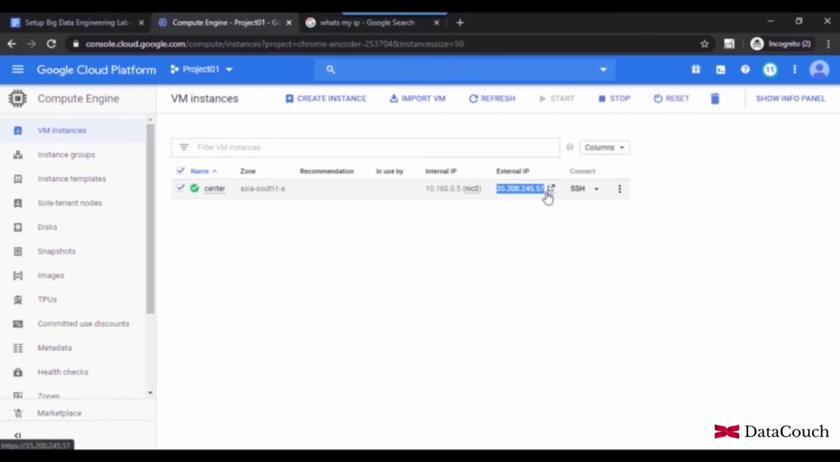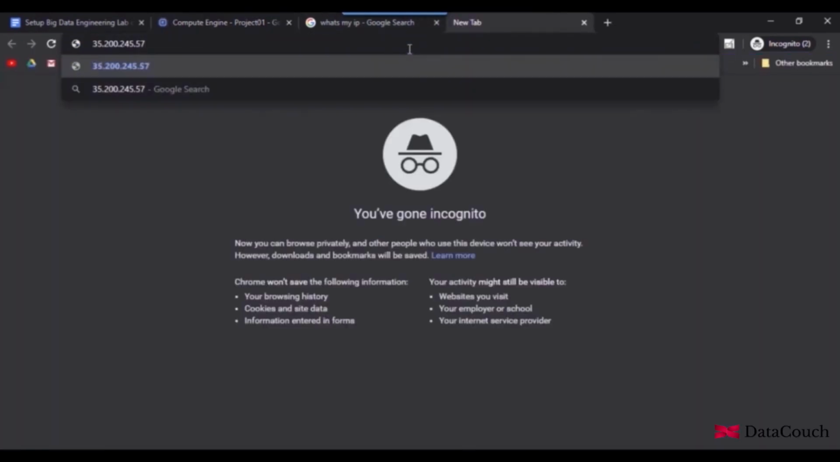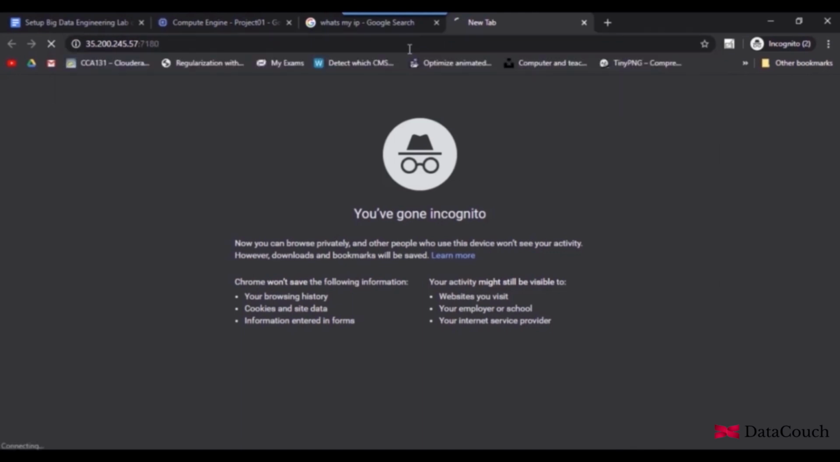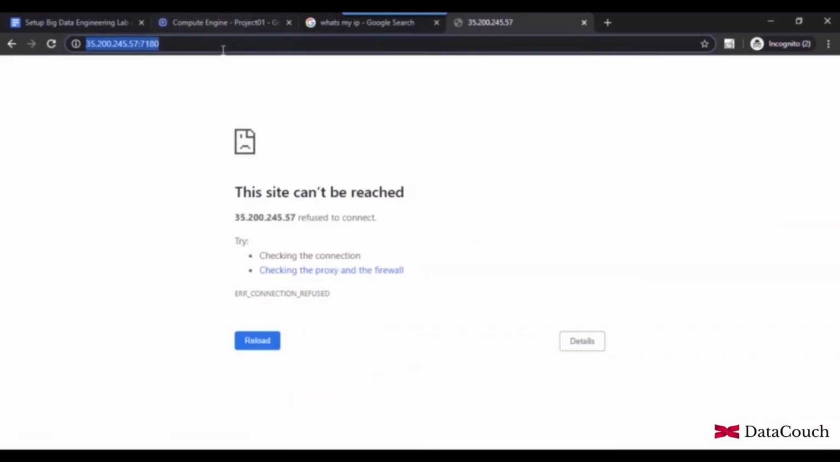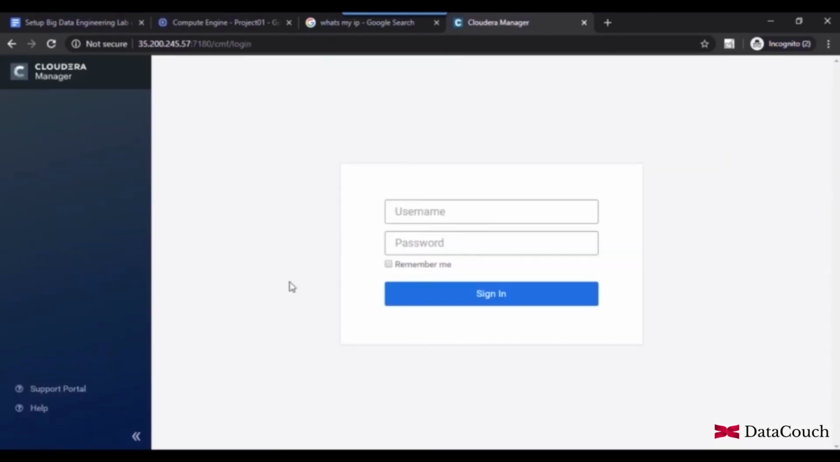We will be able to access Cloudera Manager by going to the browser and specifying port 7180, and our local machine IP address is already whitelisted in the firewall rule, so we will not face any issue with connectivity. Right now I can see the error, this site cannot be reached. That means Cloudera Manager is still being started. Once the server is up, this message will go away and we will get the login screen of Cloudera Manager. So let's retry. Now, as you can see, Cloudera Manager is available, and we can specify the username and password here.